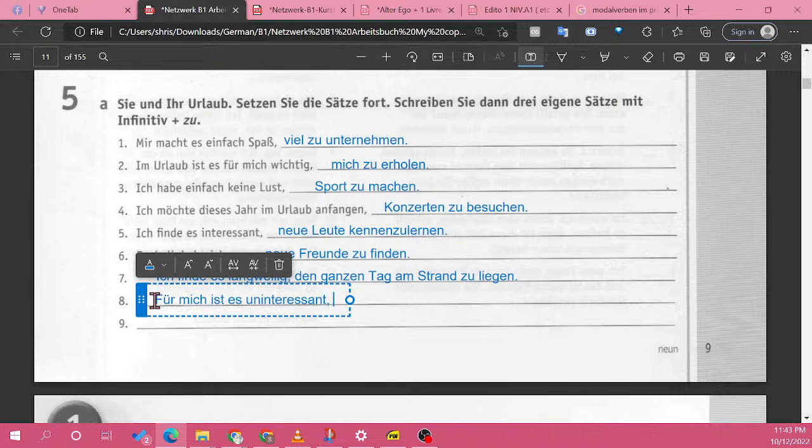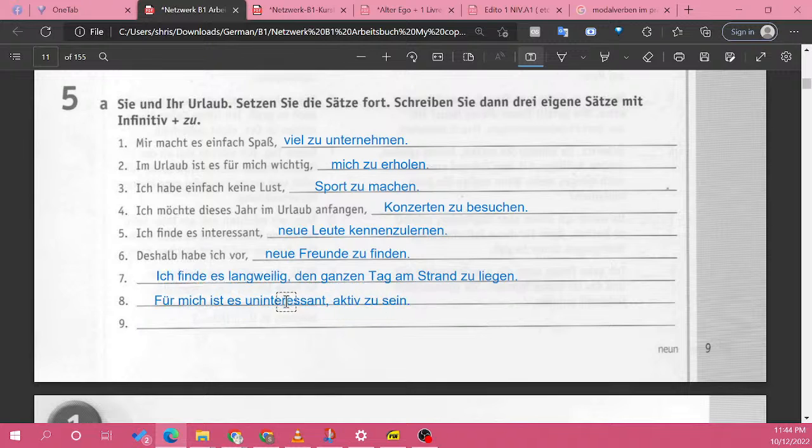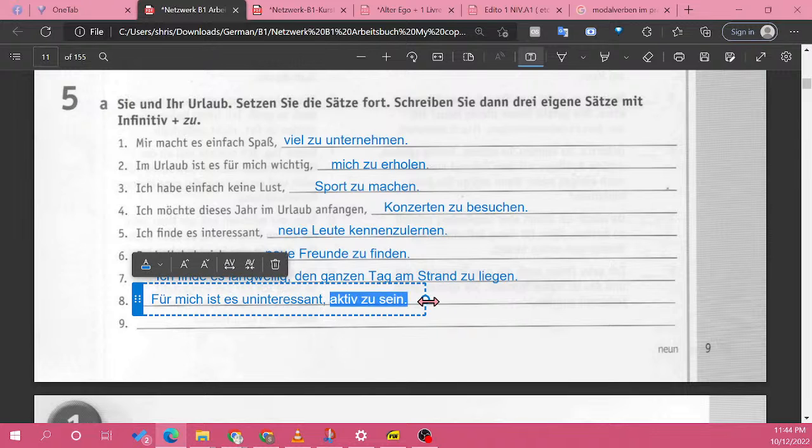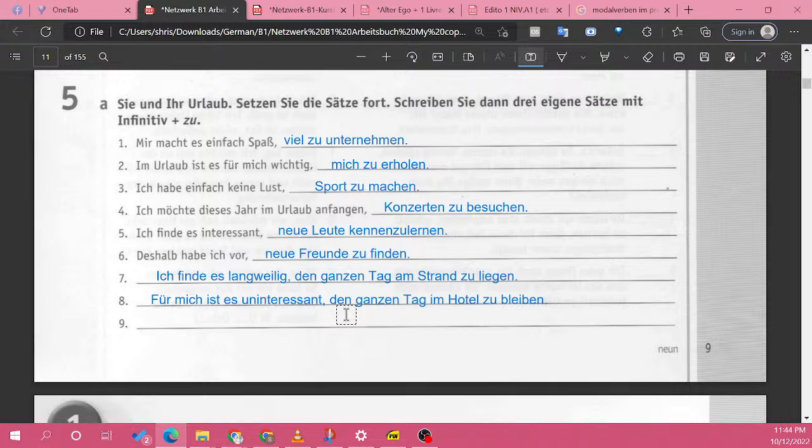What do you call a tournament? Aktiv zu sein. I guess. I mean, okay, well. I don't know. This doesn't really make sense. What do you dislike? I dislike, okay, den ganzen Tag im Hotel zu bleiben. Oder den ganzen Urlaub. What else? Langweilig. Okay, let's write something interesting.